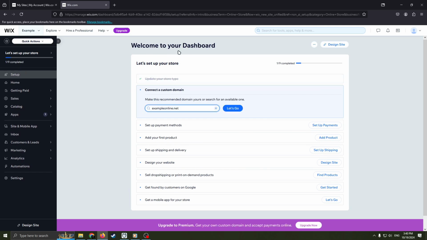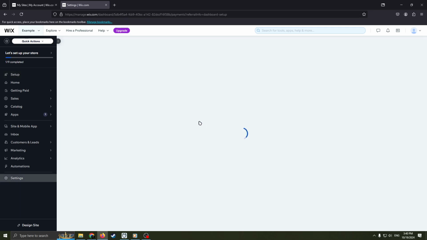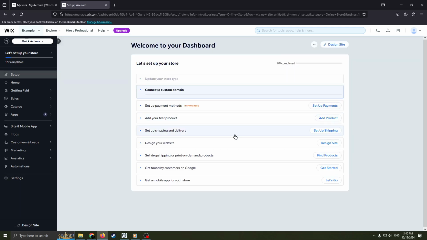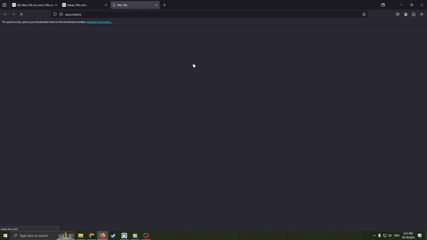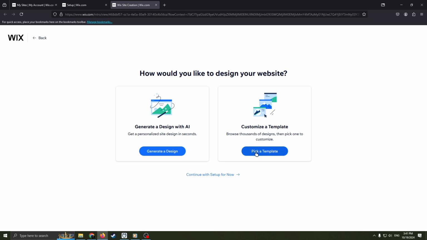And here we are. Welcome to your dashboard. You can see that we still have 8 steps to fill in so that we can have our website. However, we don't really want this, just like set up your payment methods. So I think every user will be able to fill it. It's pretty simple. Meanwhile, we will move straight to this point, design your website, and decide this one.